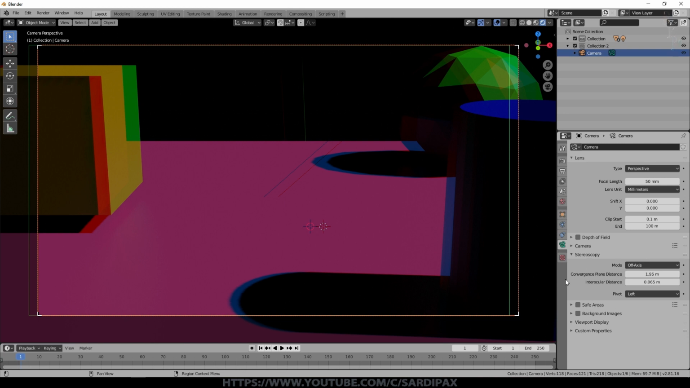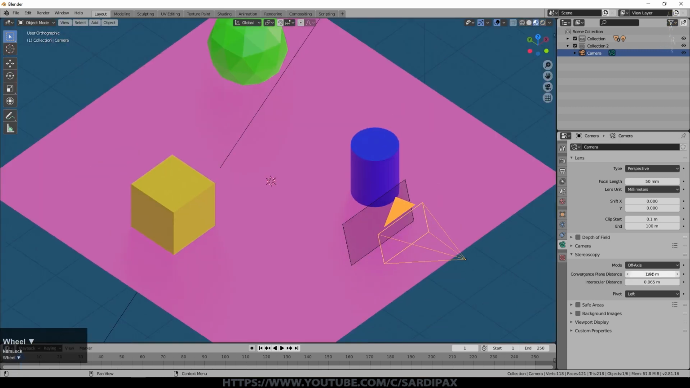The area of real interest is the stereoscopy options. I didn't bother changing the default here. This is to do with how the virtual eyes are working. But here is our convergence plane distance. If I look from the side here again and play around with that convergence plane, you can see I can move it in and out.